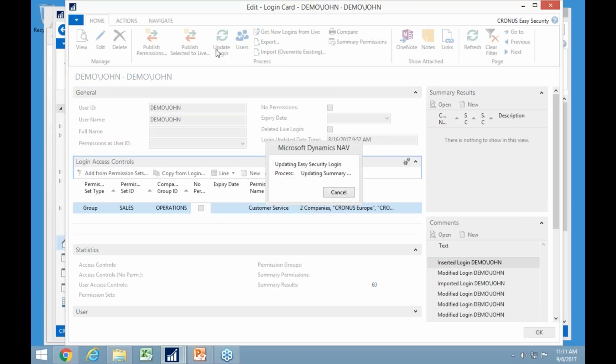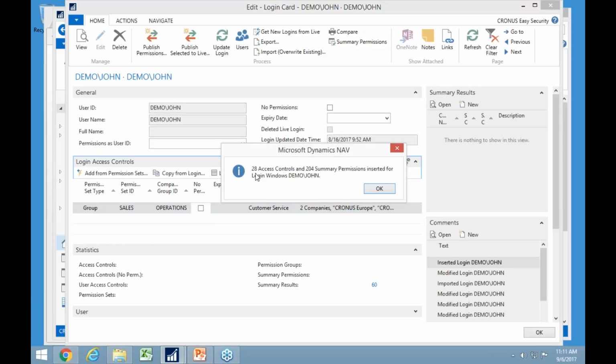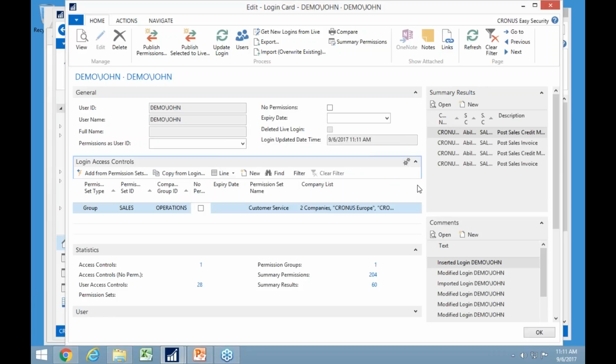As I have assigned permission, I can update the login and it will calculate a lot of things. First of all, the 28 combinations I would normally be maintaining, and then something about summary permissions. Out here, I can see that based on all the permissions that John now has been assigned, he can post credit memos in 2 different companies in here.